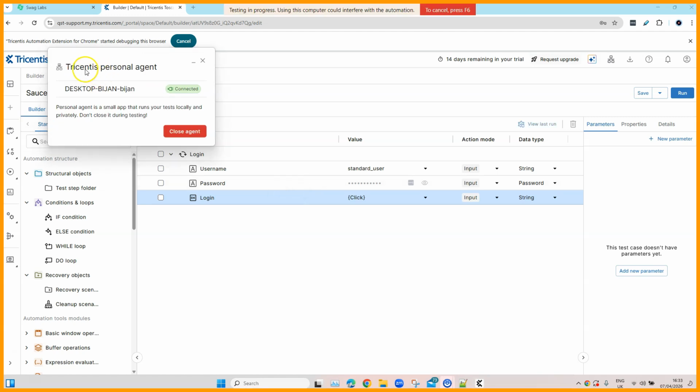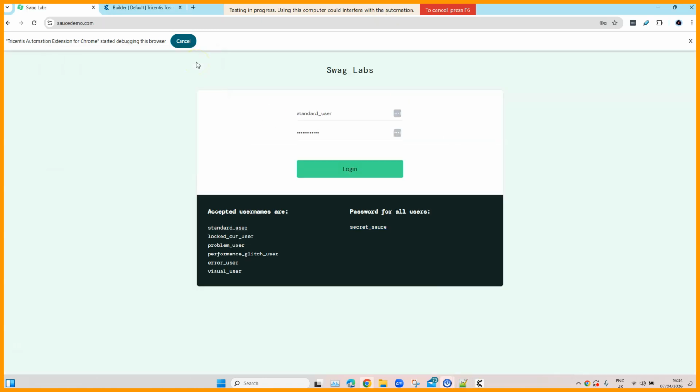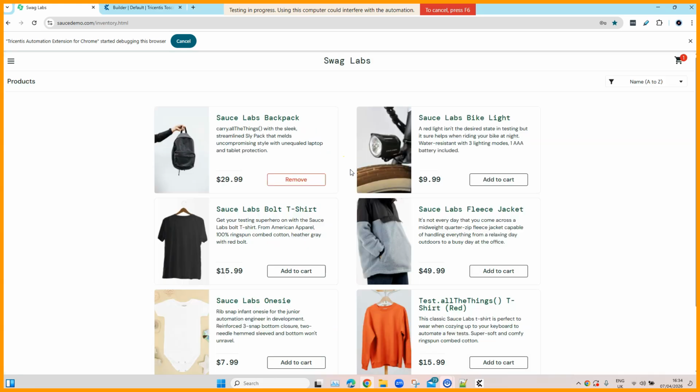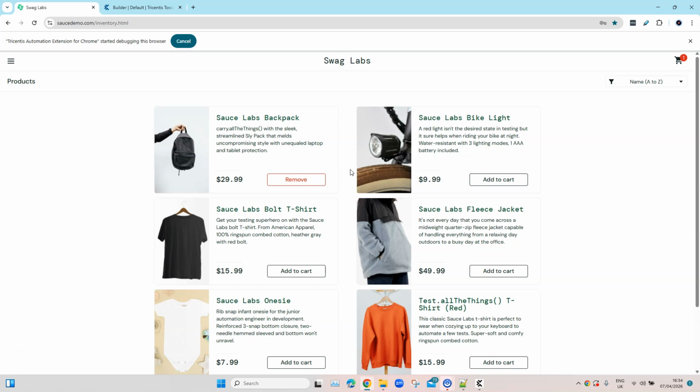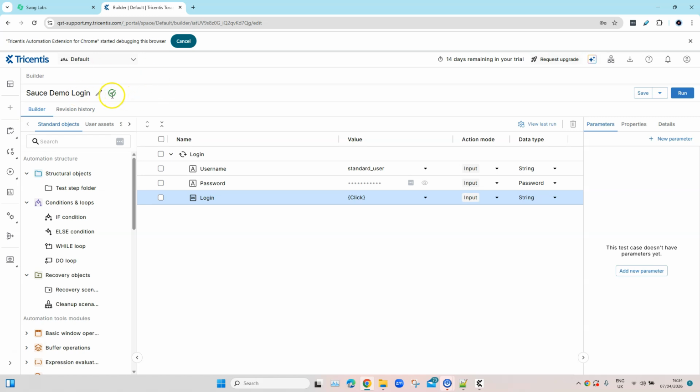As you can see now, it is showing that my desktop is now connected, and it will run my tests locally. Okay, so it is in progress. We can also cancel this automation, which is running currently on my desktop. Okay, as you can see, it entered the username and password, it clicked on login, and then it landed on the home page. So that's basically the steps which we performed inside our test case. And when we come back to our test case in Tosca Cloud, you can see that the test has passed. You will see a small tick mark on top of your test case, right?